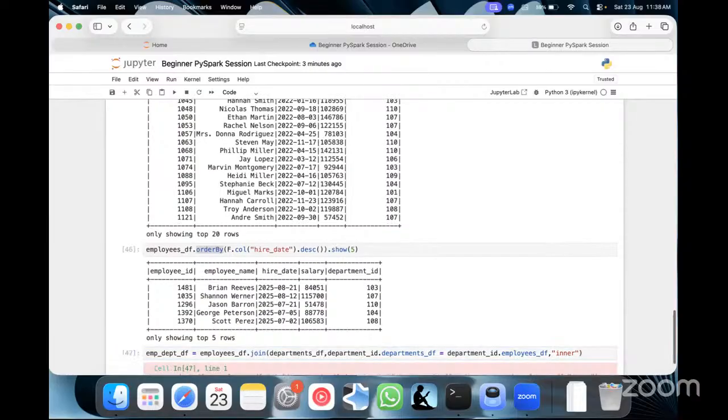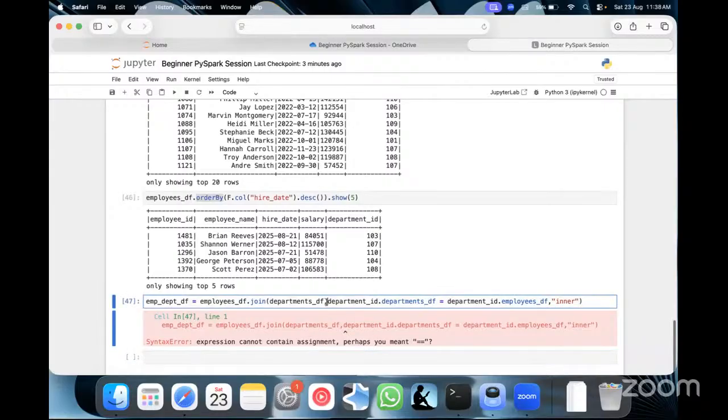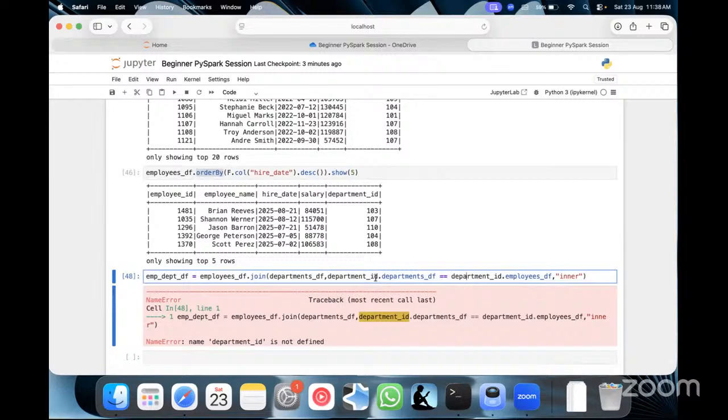I may get an error. Let's see. Now tell, okay, 1 second. I think it's a syntax error. Let me check that once. Okay, I think for equal to, I have to put double. Now there's an error. I think, let me check. Data frame dot department ID. Data frame first, then column. Okay, sorry.